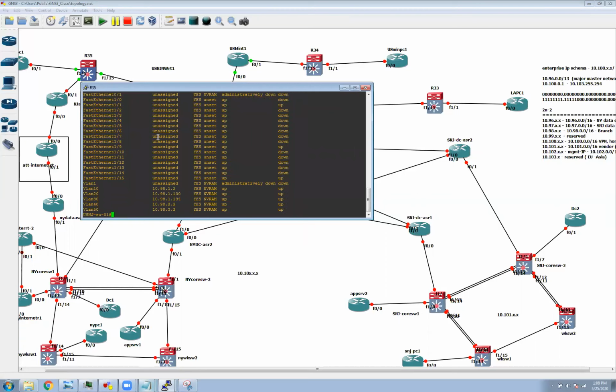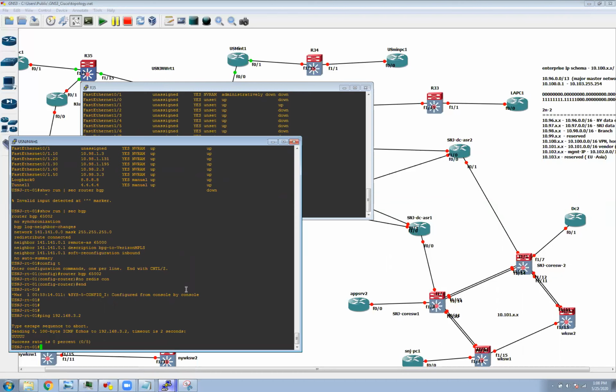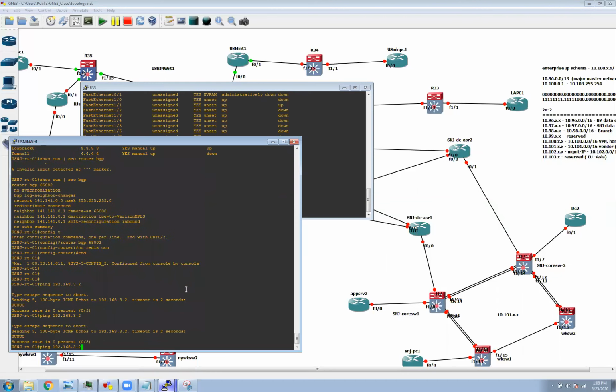Okay, so for example, in here, we have a 3 dot 2 in here. Just say use the 3 dot 2 in here. Let's go back to the New Jersey router. Let me see if I can ping 192.168.3.2. Oh, come on, it's not up yet. It's no route.